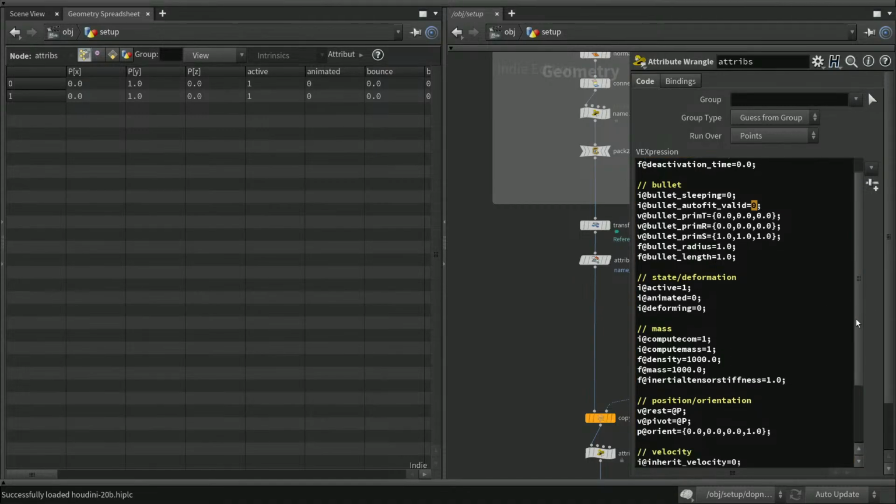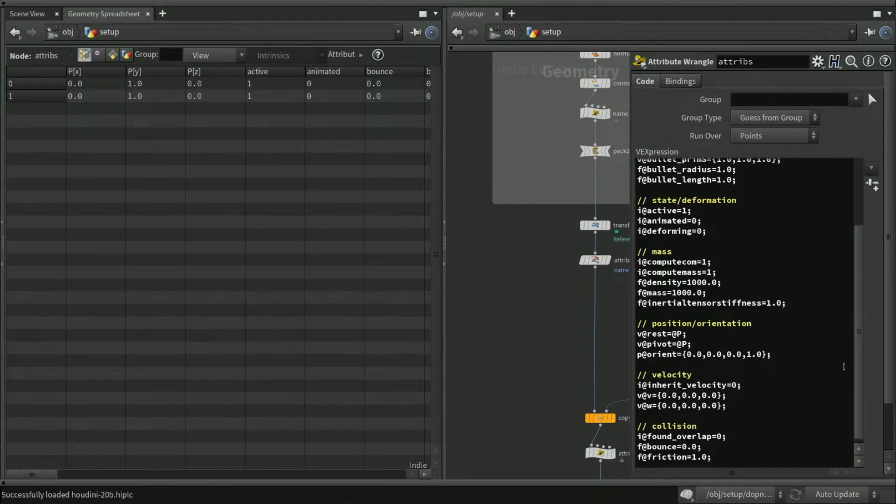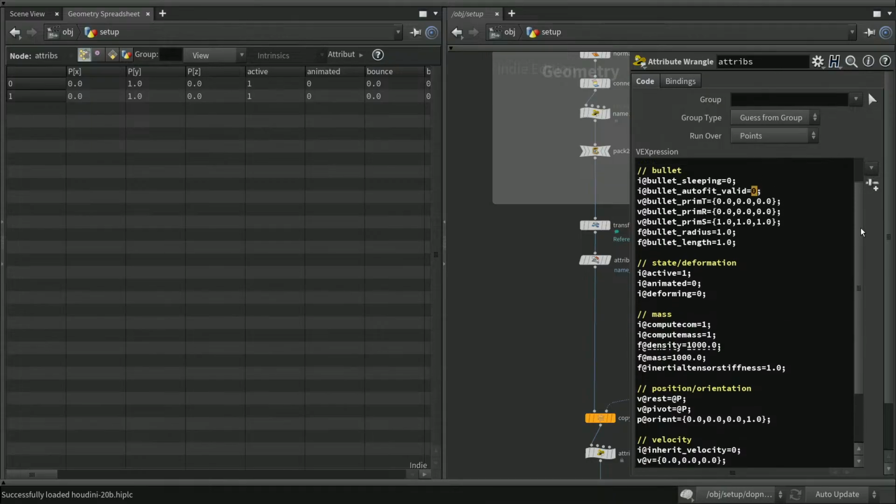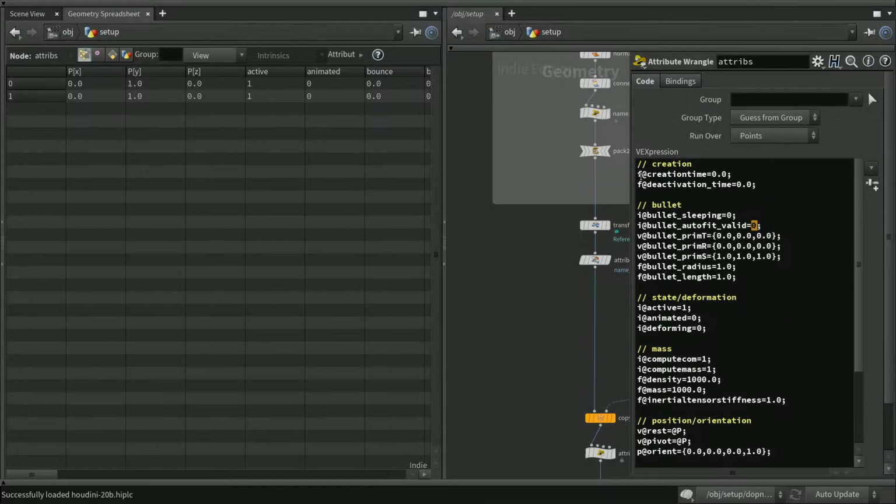Okay, and then we have the state and deformation, and I set an integer active to 1, an integer animated to 0, integer deforming to 0. And you can see up here also the types. So for integer bullets, all the flags are integers. And V for vector and F for float.